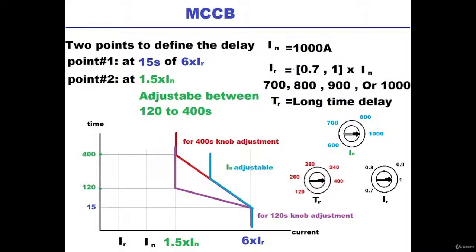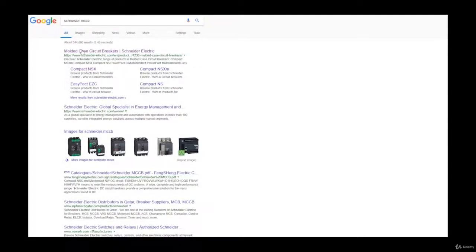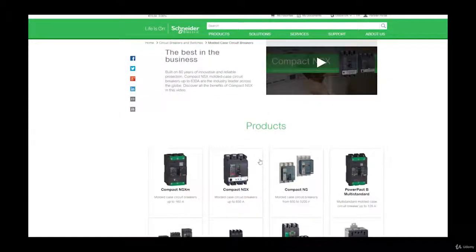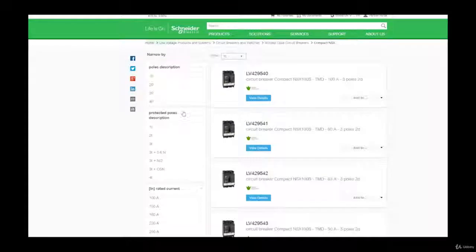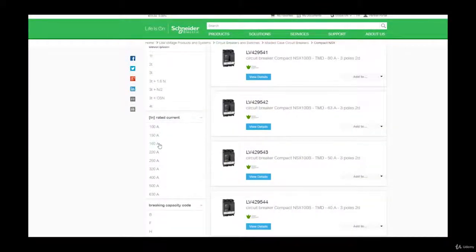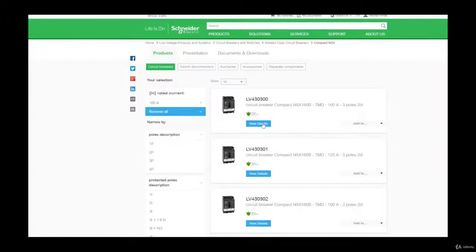Now let us Google one of the MCCB circuit breakers and see how we can extract the information we were using right here. For example, let's Google Schneider MCCB. And we'll click molded case circuit breakers. Well, this NSX series seems to go up to 630 amps, so let's choose this series. Let's choose a 160 amp circuit breaker. And the first result is 160 amps, 3 phases, 3 pole. Okay, we'll choose this one.